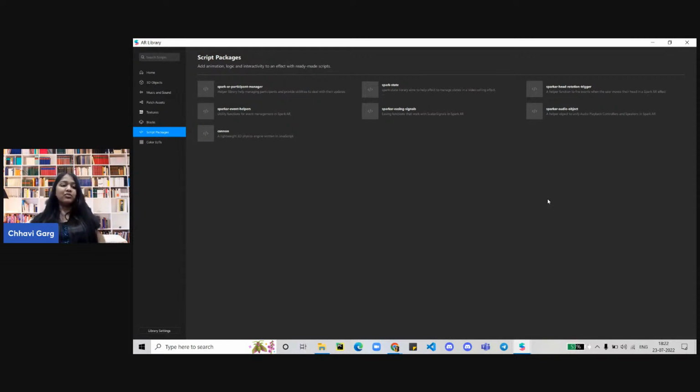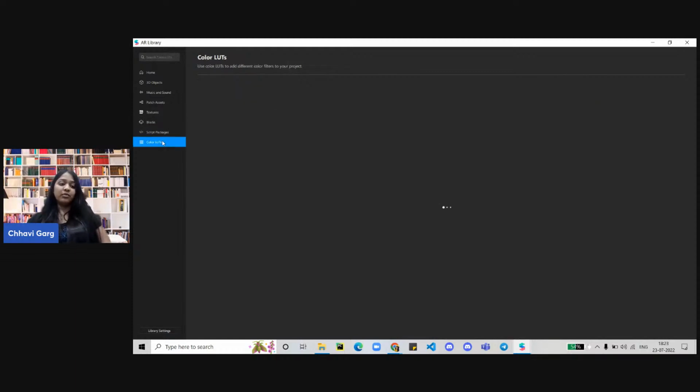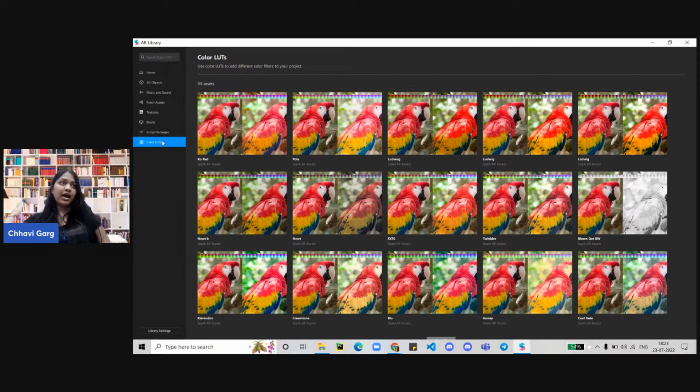You can work on some script packages, and it would be easy for you. You can add some animation logic and make the effect more interactive. But if you are not a coder, if you are from a different domain, then it's also fine. Using script is not that important. There are various AR developers who have zero knowledge of coding, and still they are making some great, cool effects for brands like McAfee.